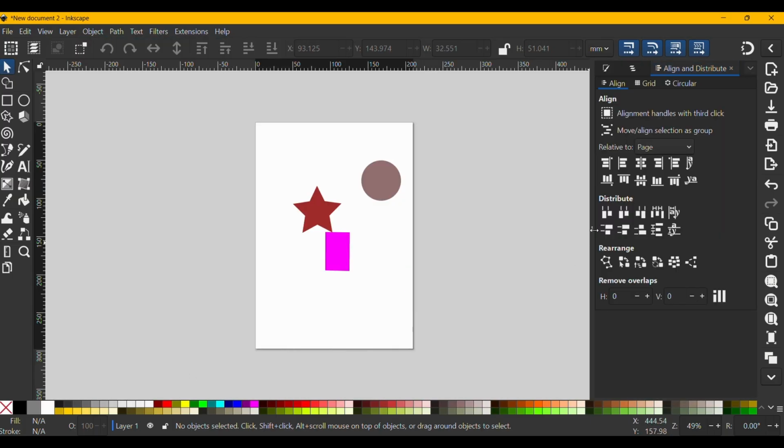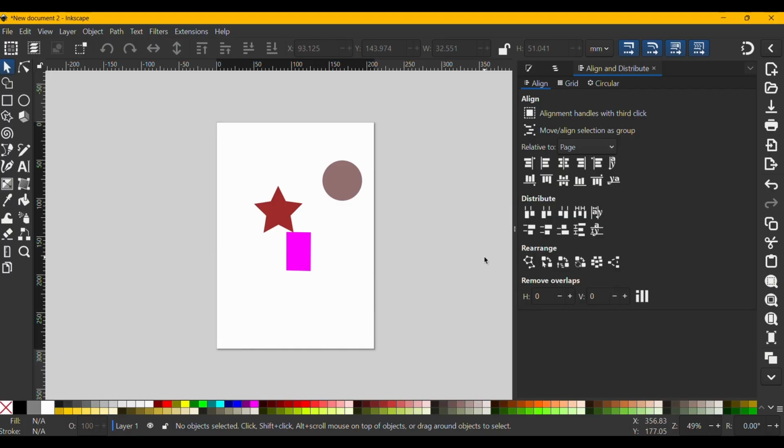This panel is where all alignment and spacing tools live in Inkscape, and once you get familiar with it, it becomes one of the most useful panels in the entire program. Before you start aligning anything, make sure the object you want to center is selected. Simply click on your shape, text, or graphic so that the selection handles appear around it. Now you're ready to control how it aligns.